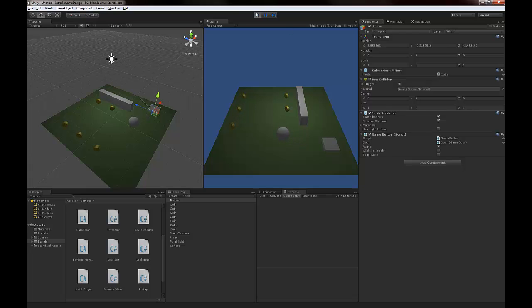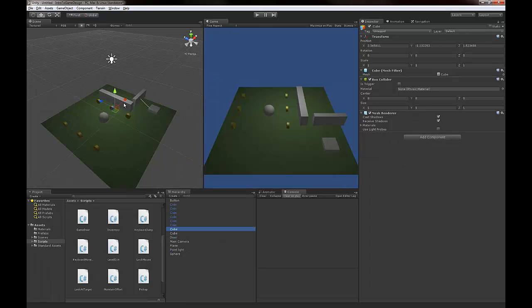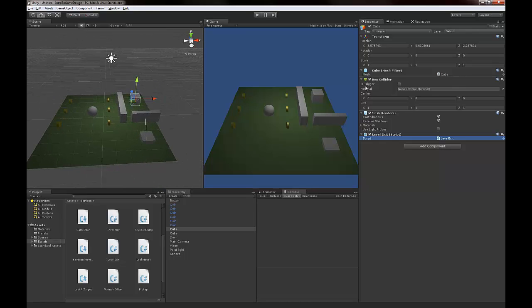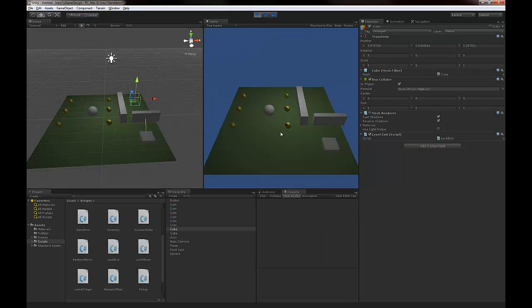Cool. And just one more thing before I finish off this video. I shall add another cube, and this cube will be kind of the exit trigger. And with that, having the level exit script on that will just, when something touches that, it'll basically pause the game and let us restart the level. I'll just turn off the mesh renderer so it doesn't actually appear in the game, but when the player goes over it, then it should trigger.